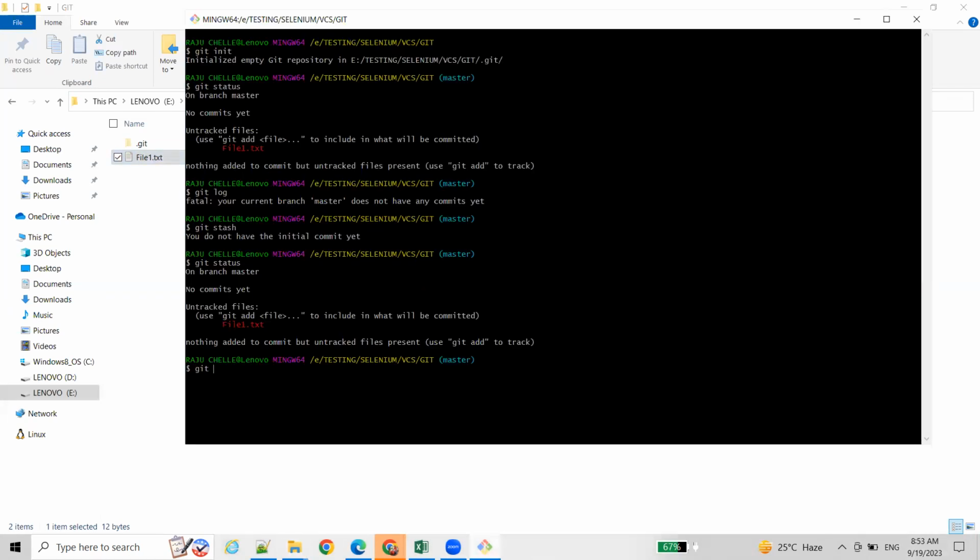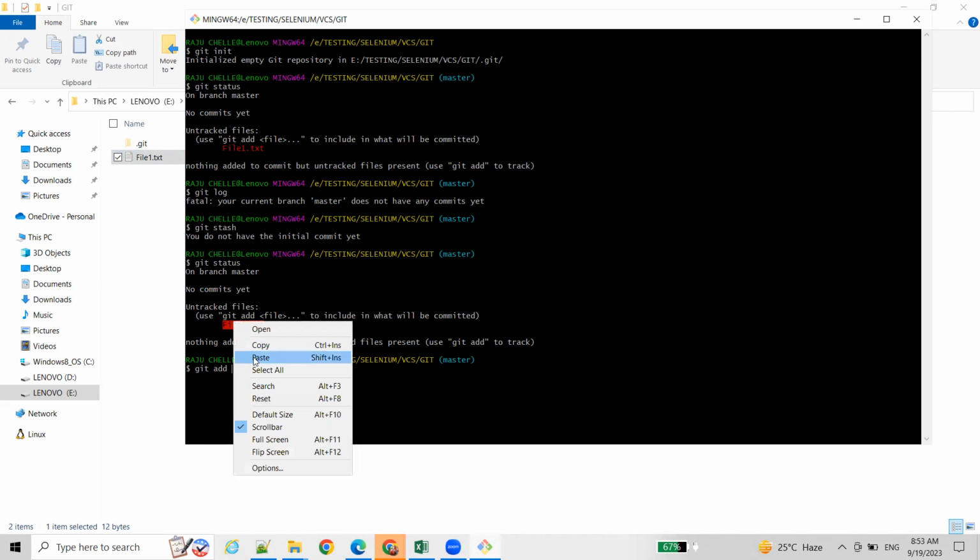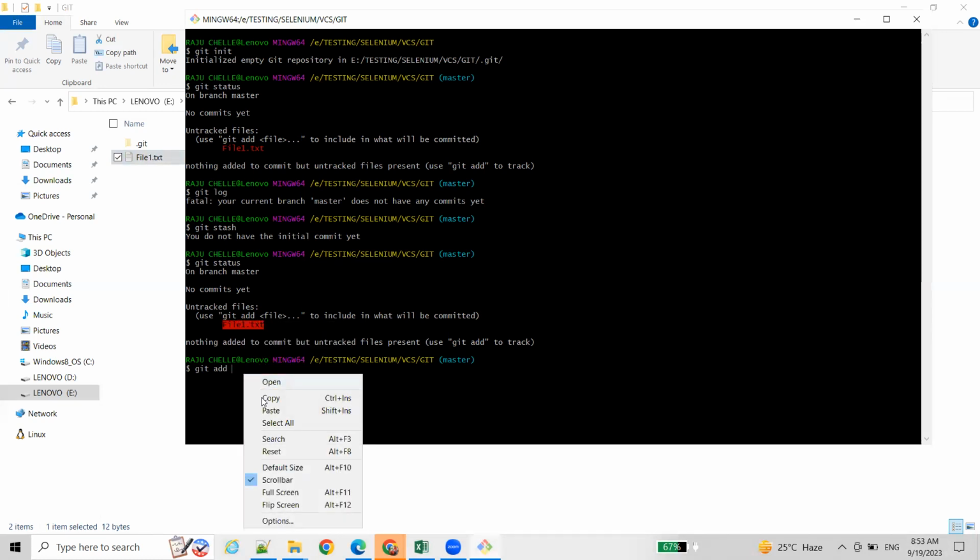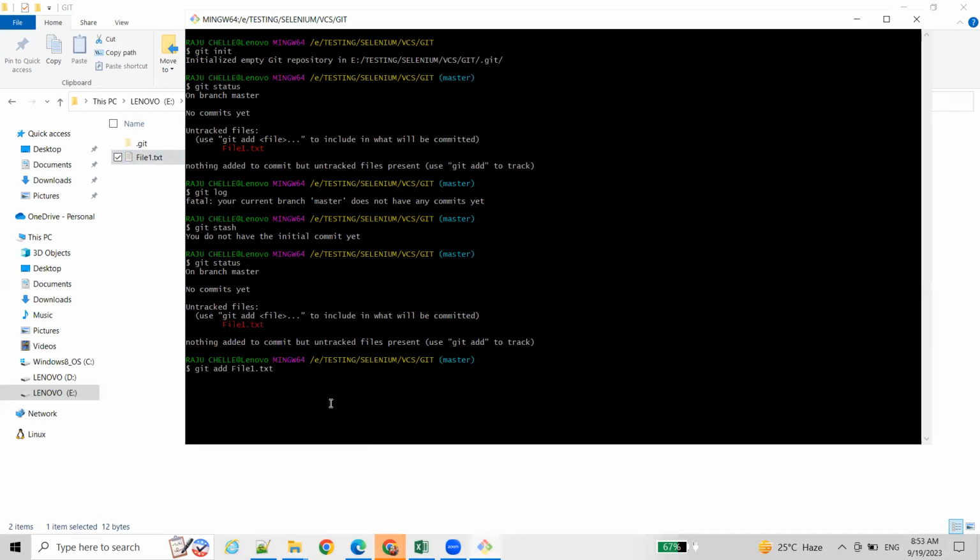Okay, so first add to the staging area, git add. If you want to add all files, you can simply use -a. Or if you want to add only one file, you can provide the file name also. So like this, you can select that file name and provide it. -a will add all files if you have multiple files. If you specify a single file, it will add only that single file.